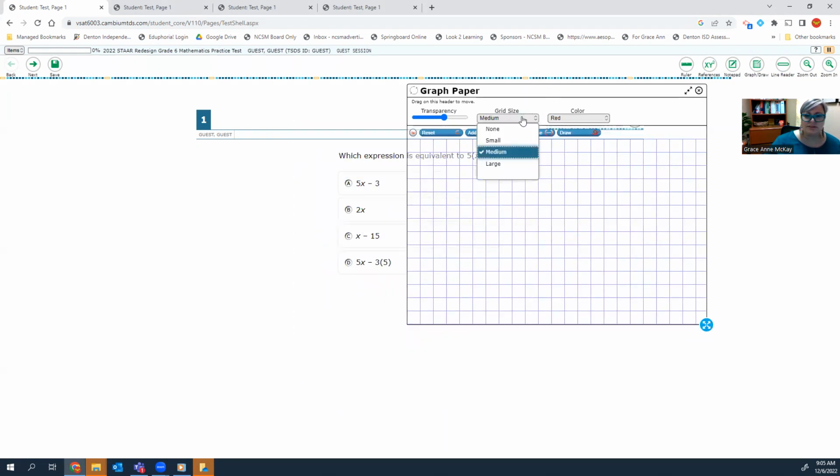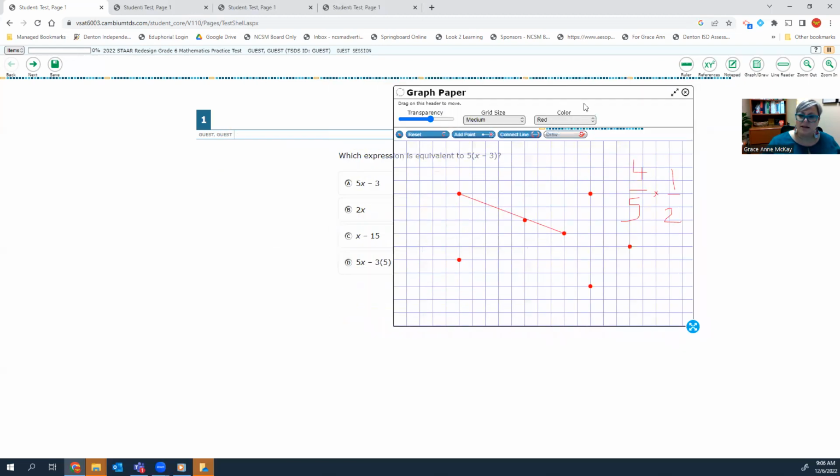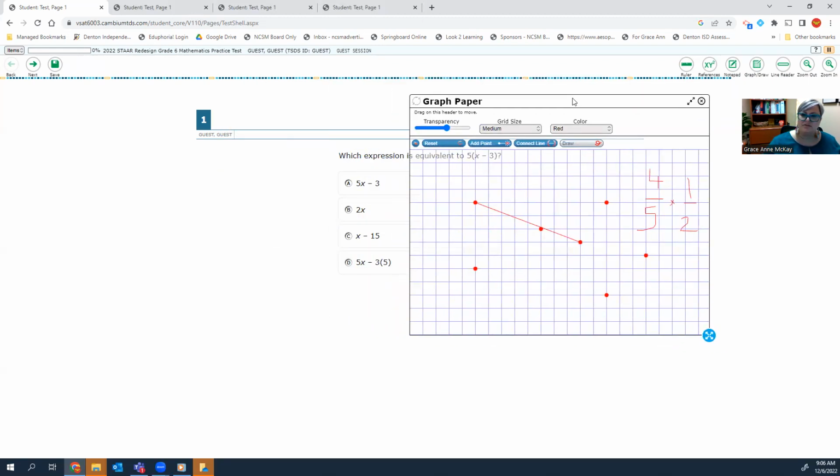I can change the grid size. I can also change color. When it's talking about color, notice I can add points. I can connect lines. And then I can draw. This is the new part. I can actually, using my mouse, draw and actually use this like a piece of scrap paper. That is something that is pretty new, that draw piece. So it's important that your students are aware of this little graph paper overlay that they can use to assist them as they're taking the assessment.